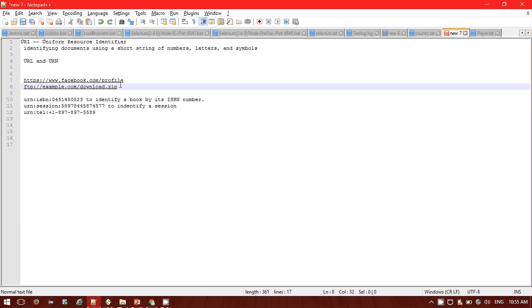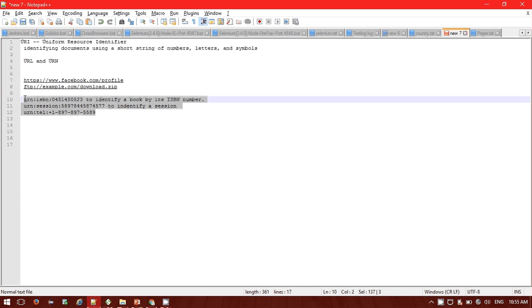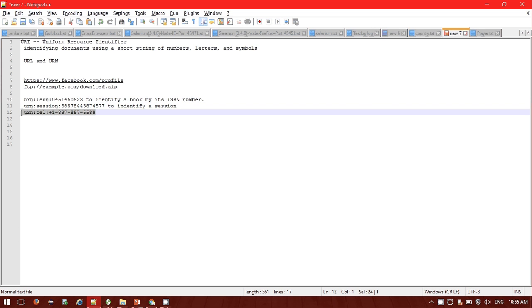Okay, and if we go with the URN, it stands for Uniform Resource Name. First and foremost, you have to mention the URN name before that. The example is URN colon ISBN colon 0451405053. So this is the URN to identify a book by its ISBN number. Or sometimes you have seen URN colon telephone number given. So it identifies a telephone number for this particular URN.